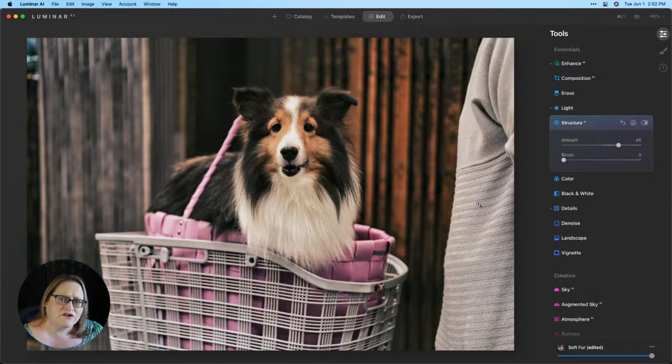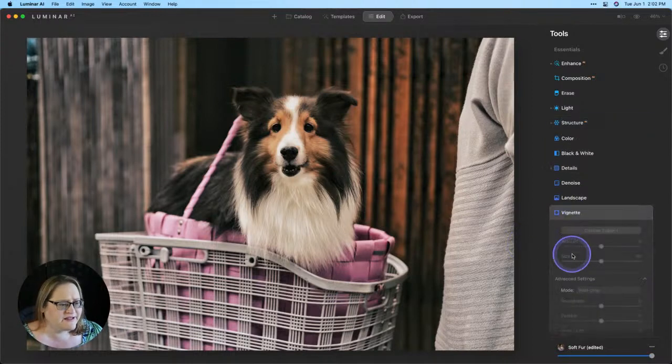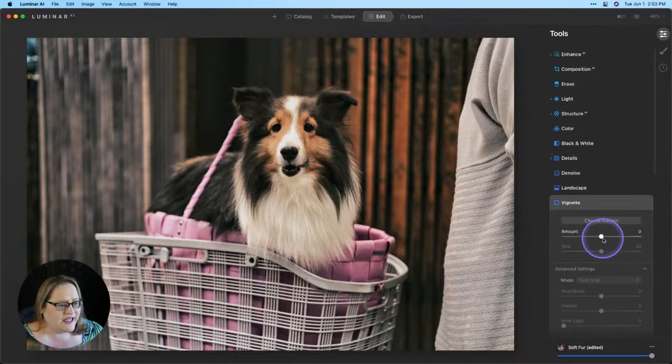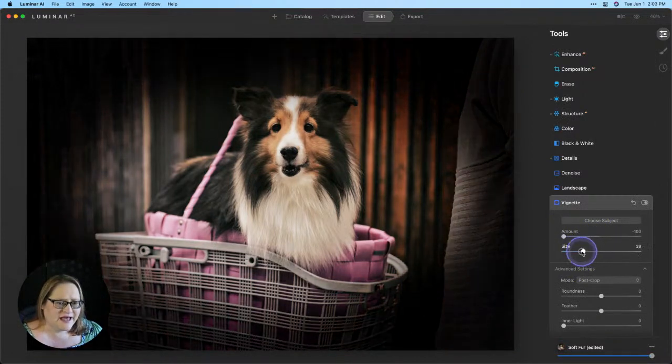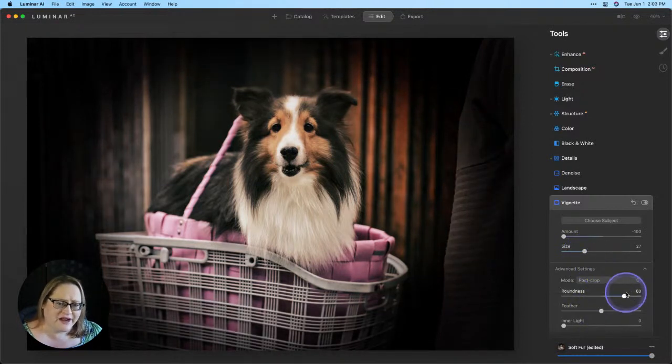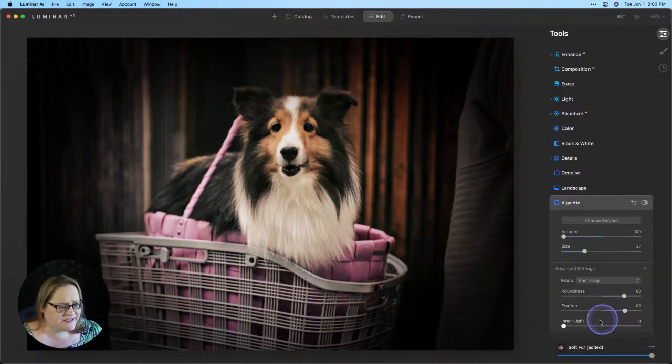Now I'm skipping over cropping for the moment because we're going to go back and revisit that. And I want to crop the images so they'll look their best on different social media channels. So we will come back to that. But for now, let's go ahead and add a vignette. And I'm going to pull that amount slider down to -100. Pull that size down so it's a bit smaller, closer to the size of the dog. We'll make that a little bit more round. Again, we're trying to fit our subject there. Bring up the feather for a nice smooth transition, and we'll add a little bit of inner light.